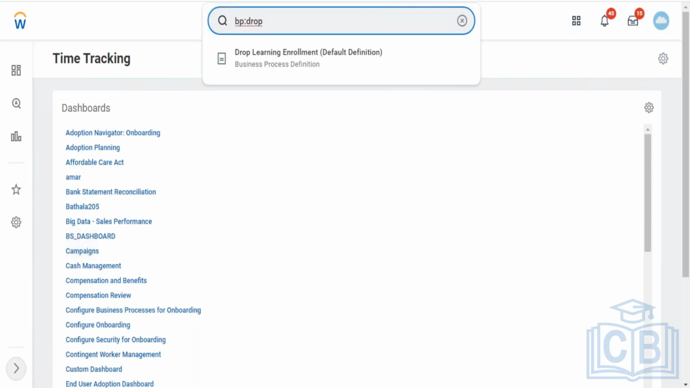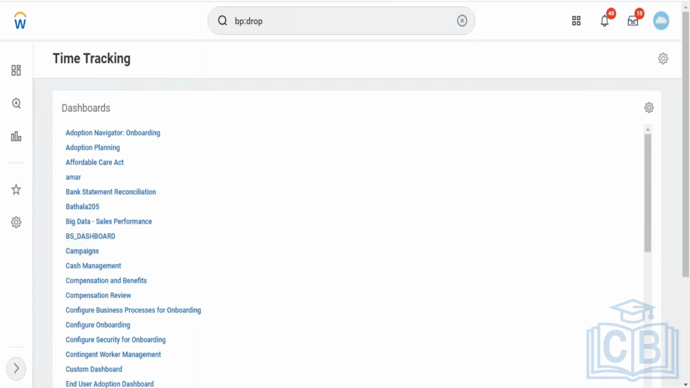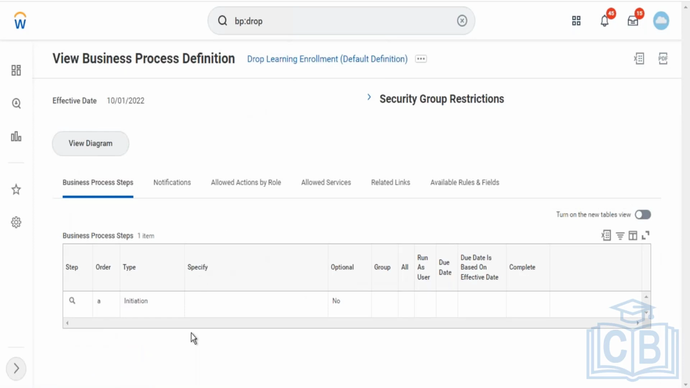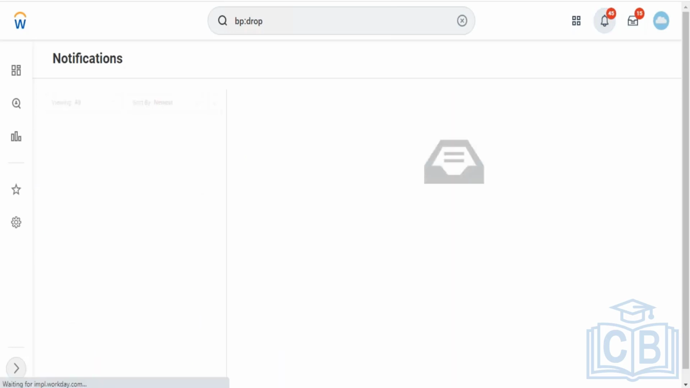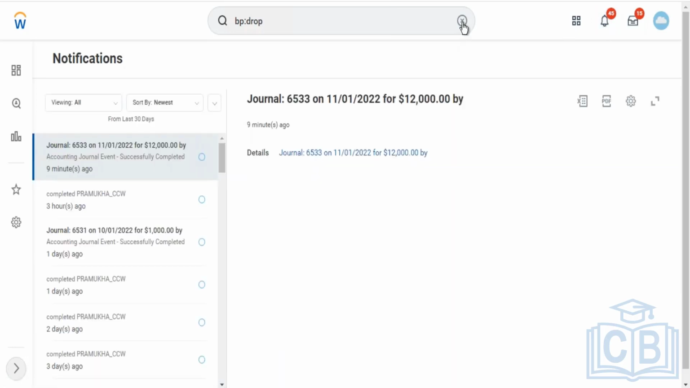What if I want to give an alert on the screen, not the notification? Because a notification will go to your email and will be in your bell icon, right? Notifications will be coming here. I don't want that. I want it like an alert on the screen while he's dropping.